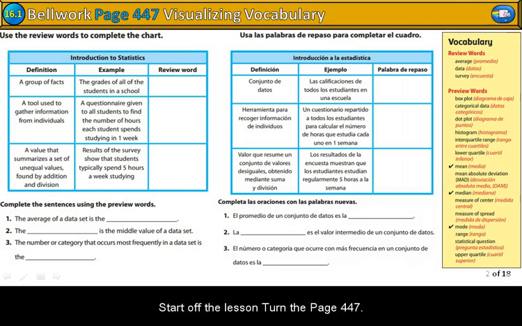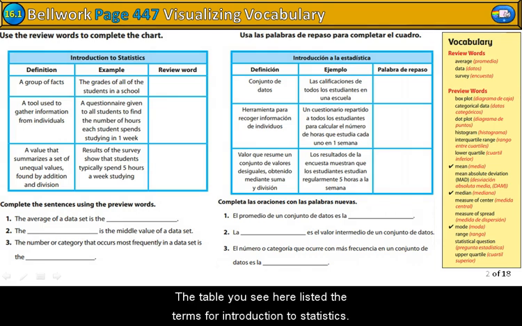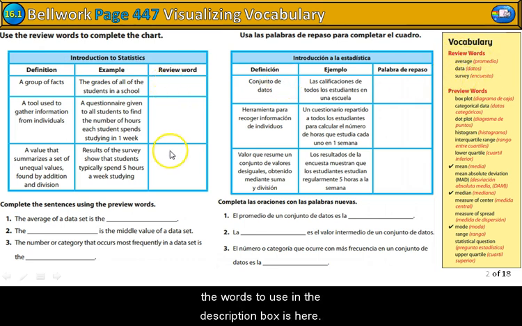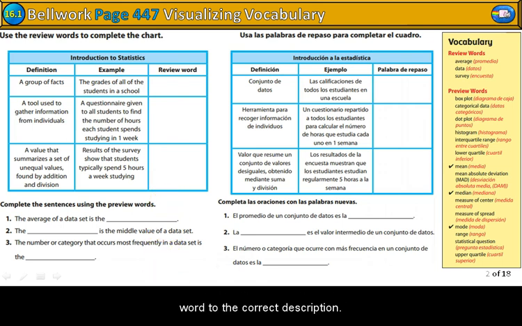To start off the lesson, turn to page 447, Visualize Vocabulary. Go ahead and complete the table you see here listed the terms for Introduction to Statistics. Over to the right, you have your review keywords, which will be the words to use in the description boxes here. Pause the video now and attempt to match the correct words to the correct descriptions.